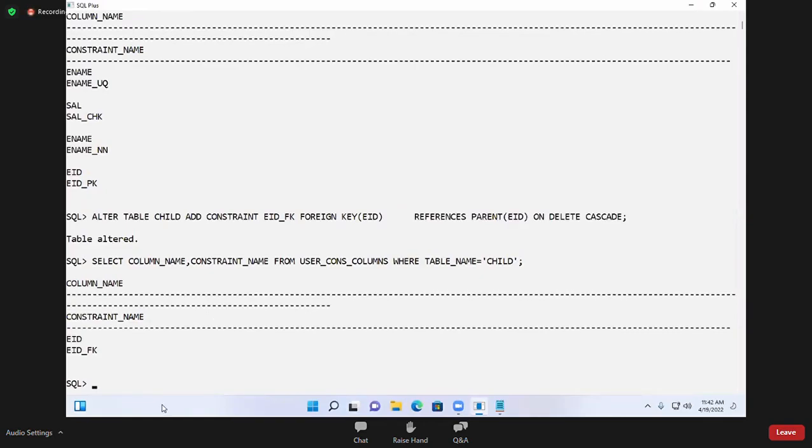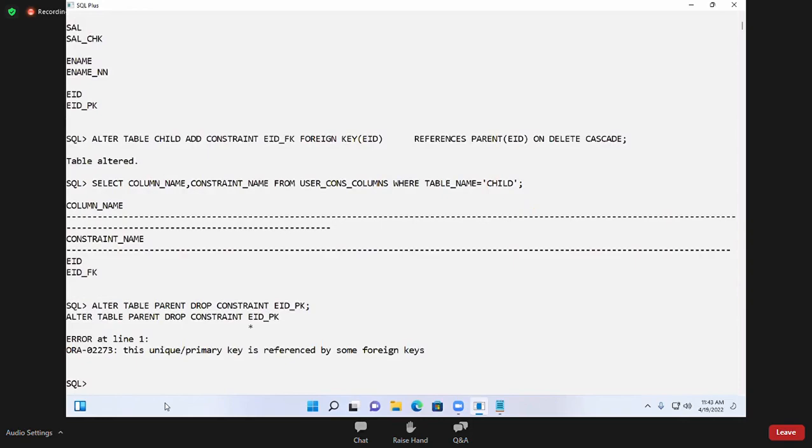So now in this case, suppose I want to drop my primary key directly. When you write like this, alter table, and the table name is what now? Parent. Okay, so drop constraint EID_PK. But if I directly drop, it's not possible. And what it was saying, primary key is referenced by some foreign keys.